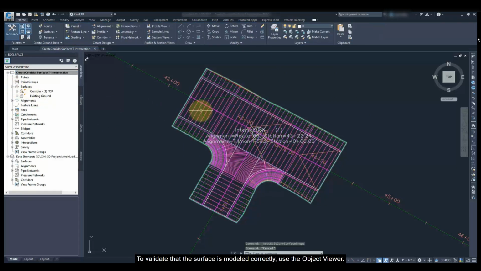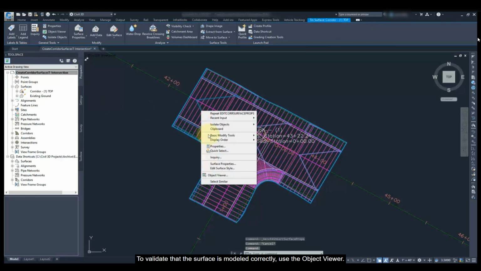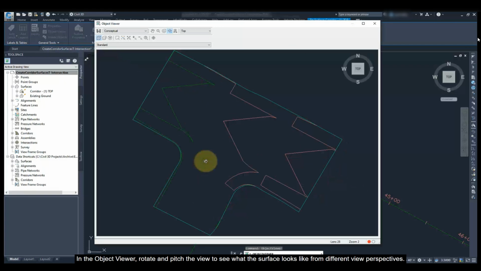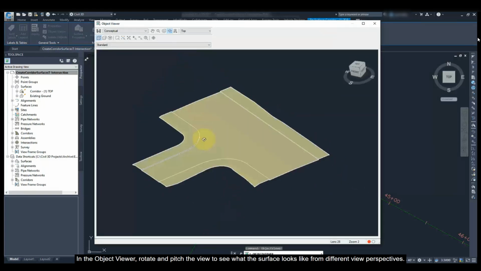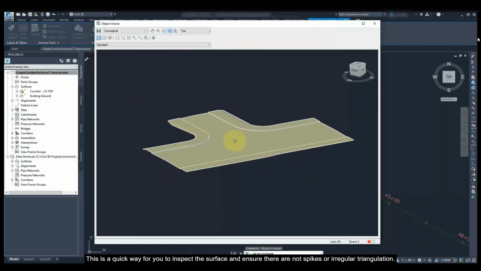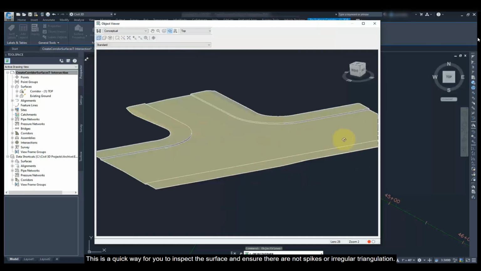To validate that the surface is modeled correctly, use the Object Viewer. In the Object Viewer, rotate and pitch the view to see what the surface looks like from different perspectives. This is a quick way for you to inspect the surface and ensure there are no spikes or irregular triangulation. When you are all finished viewing the surface, make sure to save your drawing file.